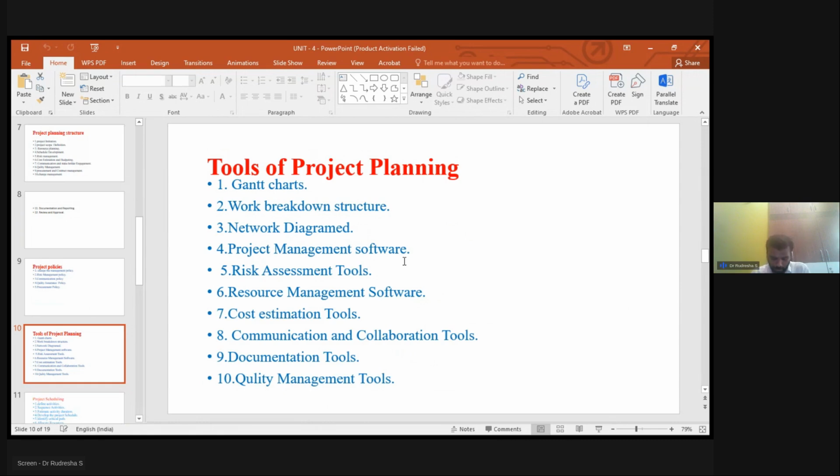What are we talking about with the Gantt chart? A Gantt chart is a visual representation of the project schedule. The second one is the work breakdown structure, and the third one is network diagrams, which means you have a proper network diagram. Then project management software, risk assessment tools, resource management software, cost estimation tools, communication and collaboration tools, documentation tools, and quality management tools.